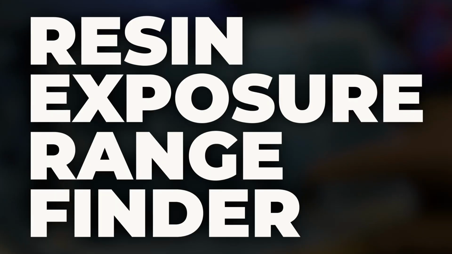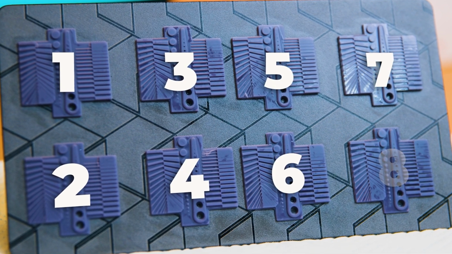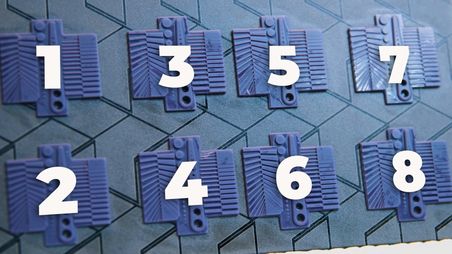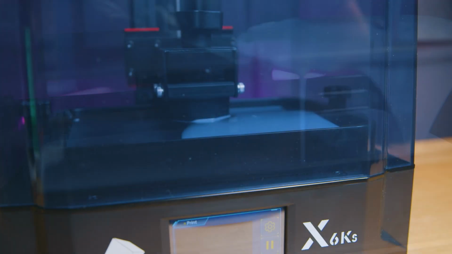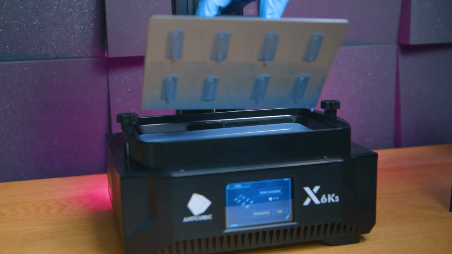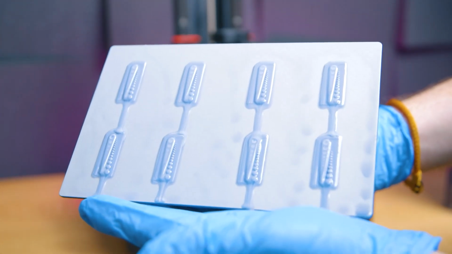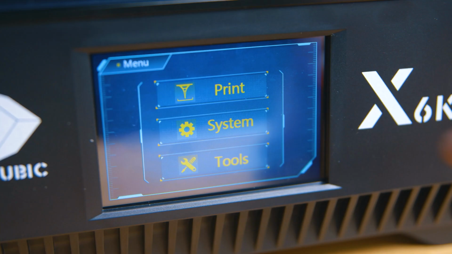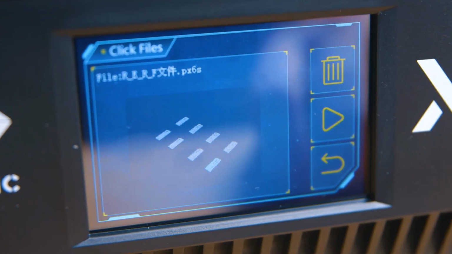So the point of the Resin Exposure Rangefinder, or RERF feature, is simple. It allows you to perform 8 separate exposure time tests on a single print. And the value here should be clear. Do you want to run an exposure test 8 times sequentially, taking hours, or do you want all 8 of the results at once? You can have the latter quite easily, but there are some hoops to jump through. Typical Anycubic. But thankfully, the way this works is quite simple when you understand it.